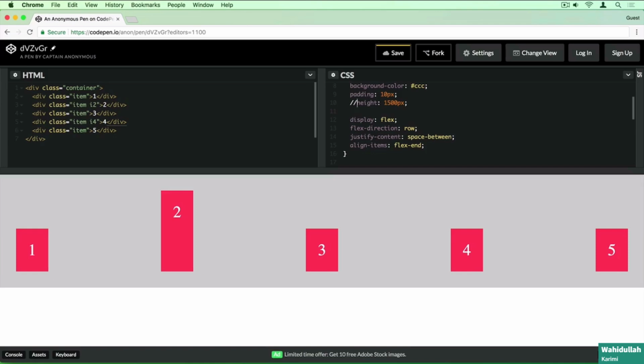And in the next lecture, we're going to take care of the properties related to the flex items themselves, okay? So we're going to change some order, and experiment with the flex grow, shrink, and flex basis properties. Okay, so stay tuned for that next lecture.